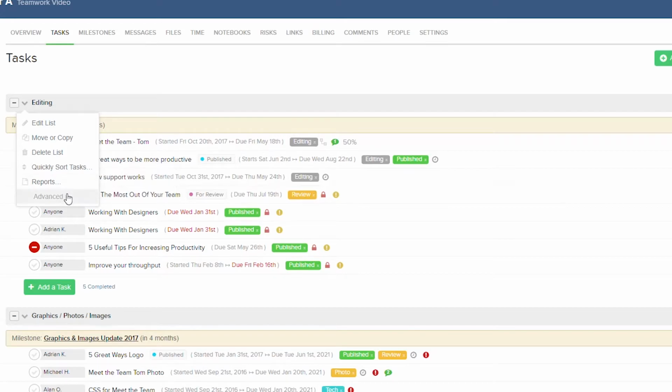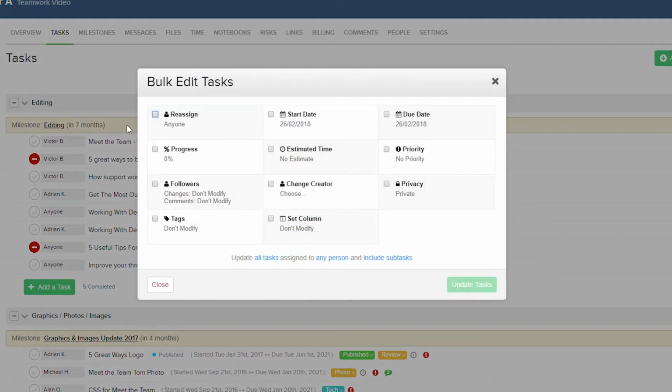If we select the advanced option here, you can see that we have several more options for our task list. So up here you can see that we can bulk edit our tasks. And in the bulk edit tasks window, we can bulk edit who is assigned the tasks. We can bulk edit our start date and due date, the progress completed, the estimated time, the priority, the followers. We can alter who created these tasks.